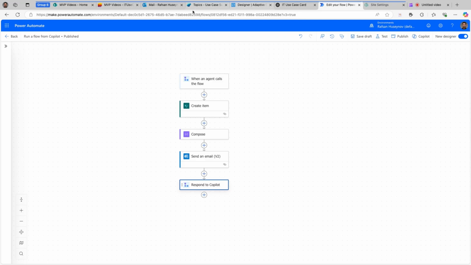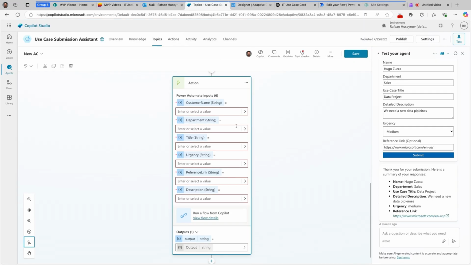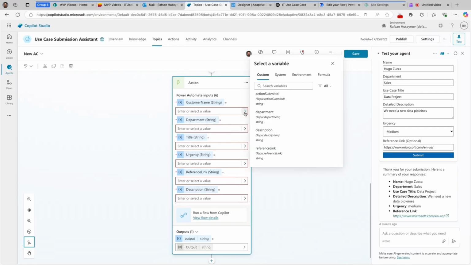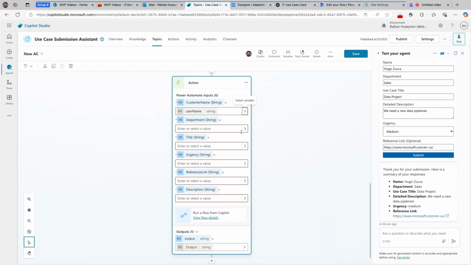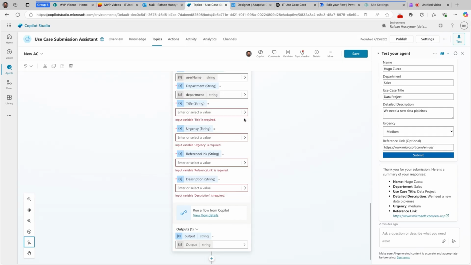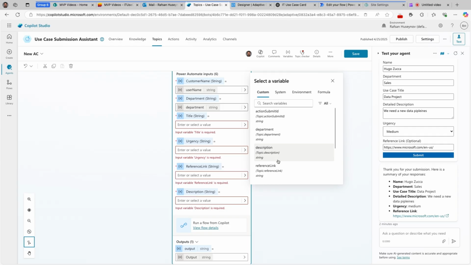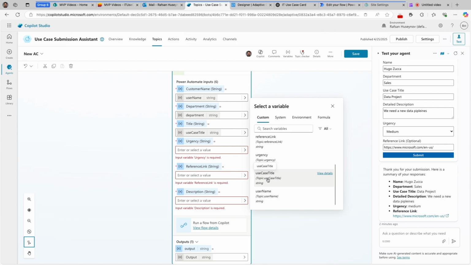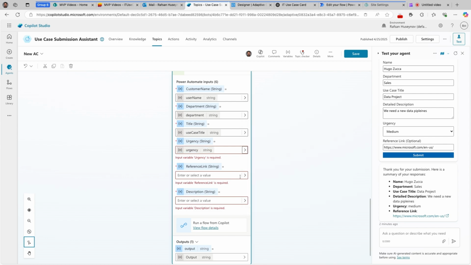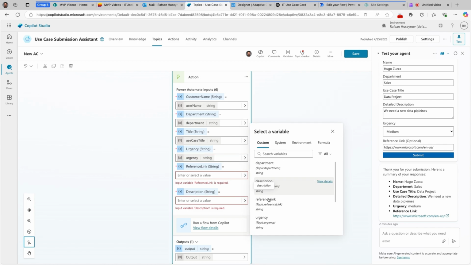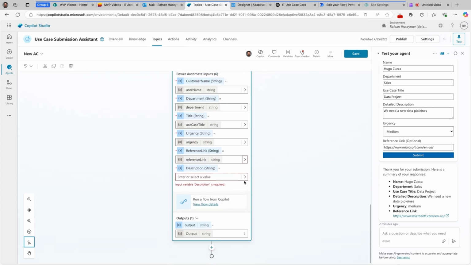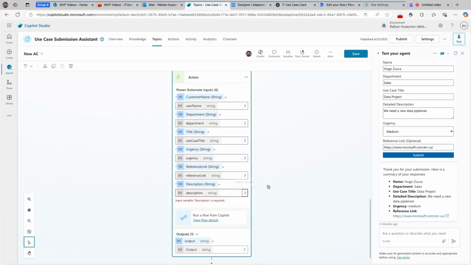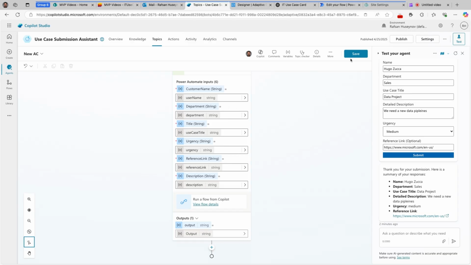Perfect. Now, what I need at the topic level is to connect those variables. Like customer name here will be username. The department will be department. Title will be use case title. Urgency will be urgency. Reference link will be reference link. And description will be description. Perfect. Now save.